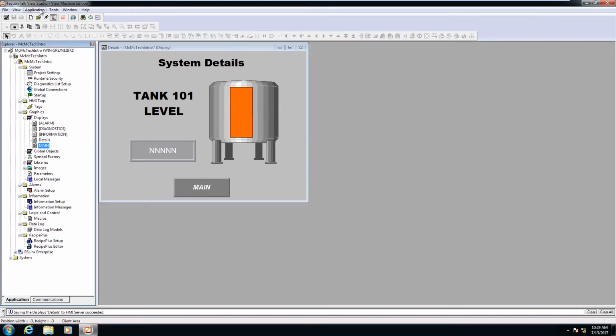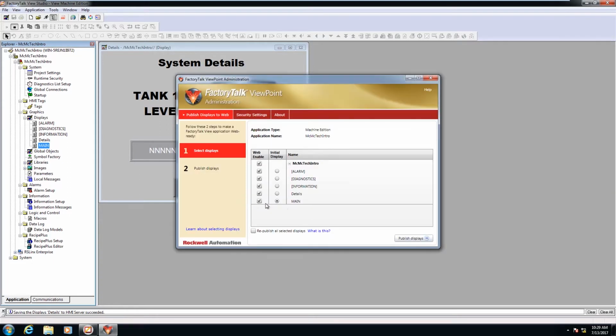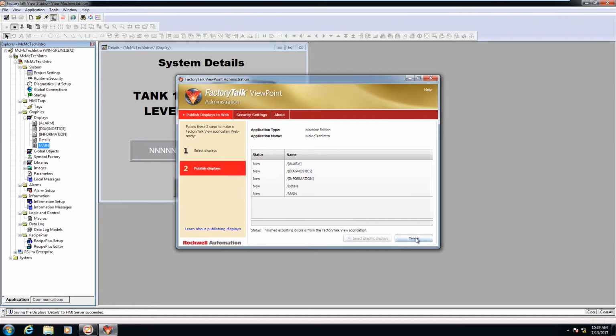In order to do this, I use the FactoryTalk Viewpoint Administrator, which is accessed from the top menu bar under Application. You first select the screens you want to publish, and then you select the initial display that you want the user to see when he first accesses the PanelView. Then you publish it. Once the publishing is complete, you select Close.